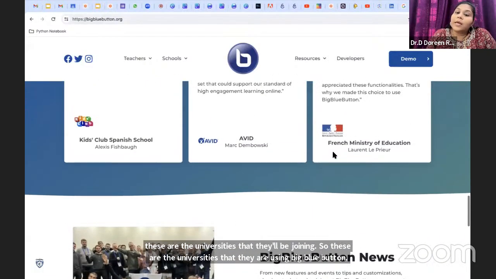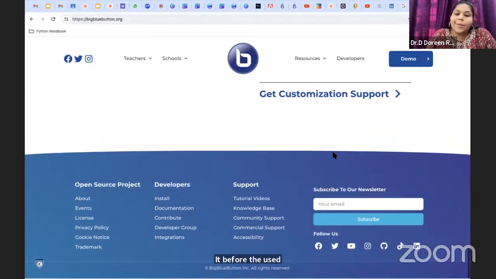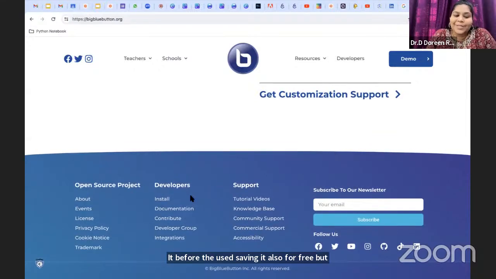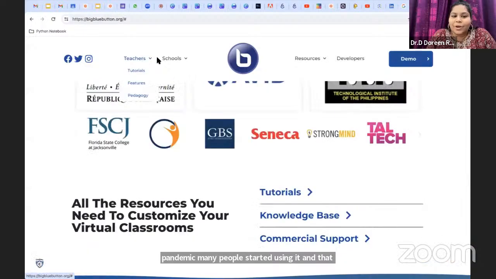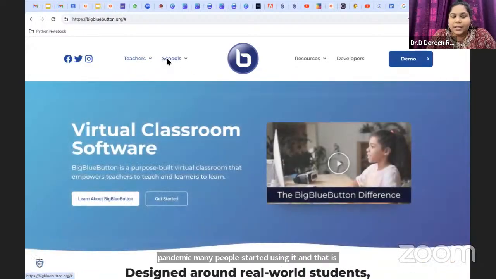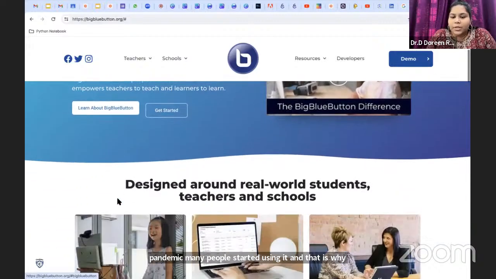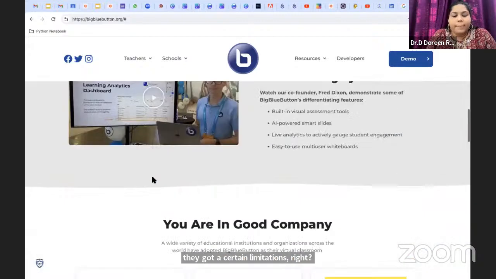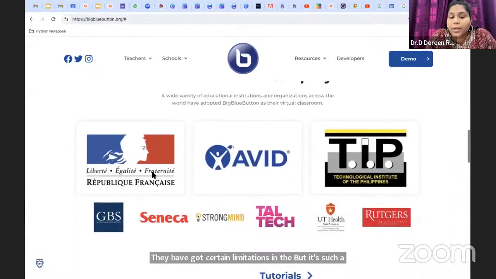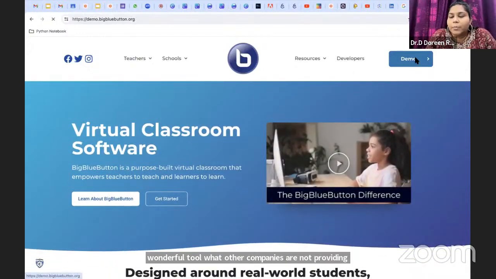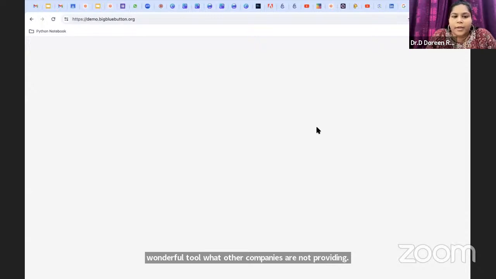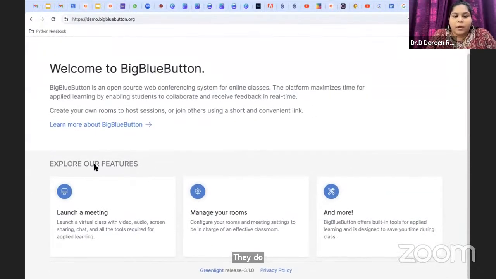Before, it was also free, but post pandemic many people started using it, and that is why now they've got certain limitations, right? They've got certain limitations in Big Blue Button, but it's such a wonderful tool. What other companies are not providing, they do provide, right? In the same way you can launch a meeting and monitor your classes.